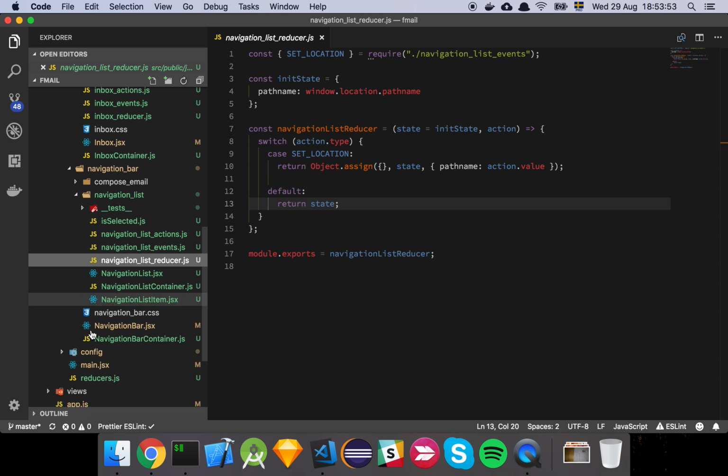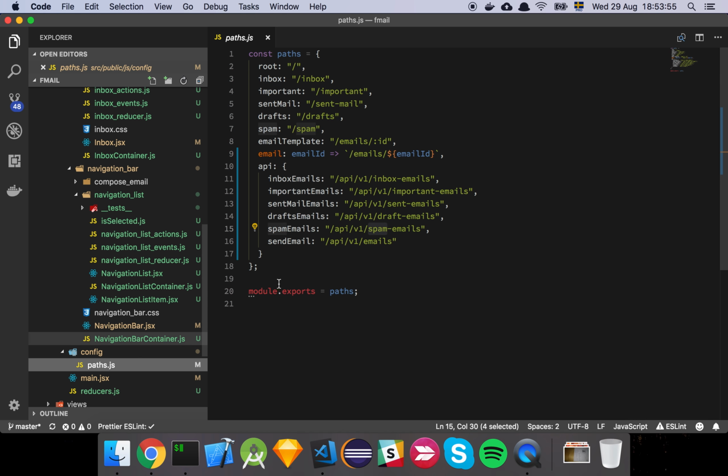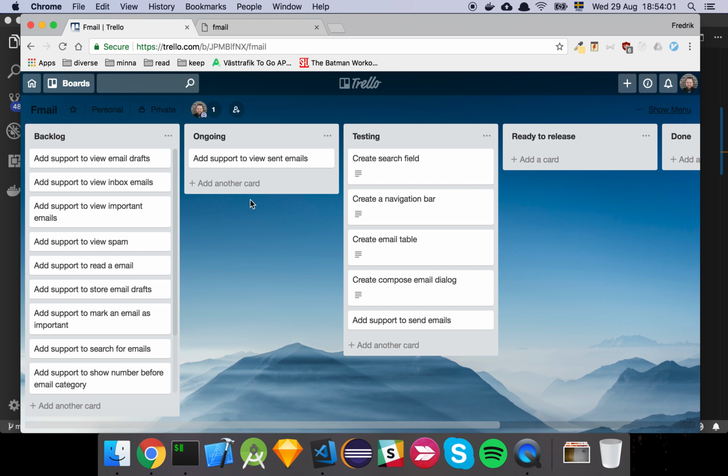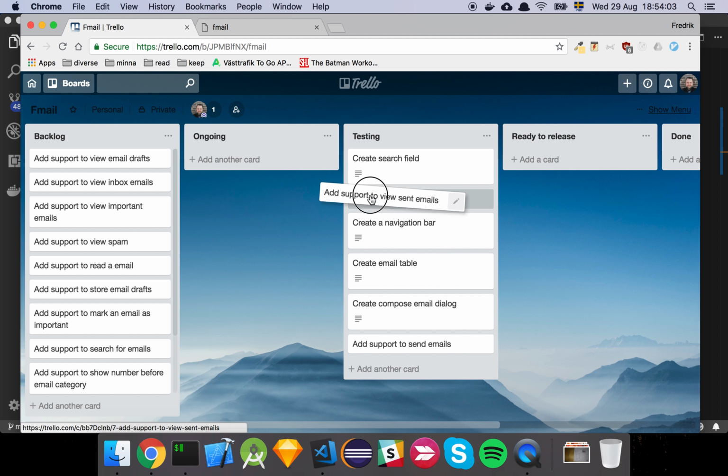We've added a few paths, as we saw earlier as well, like nothing special has happened. And what's great about this is that now we can go to our card here and we can simply move this over to testing, and we can start looking at the next thing.